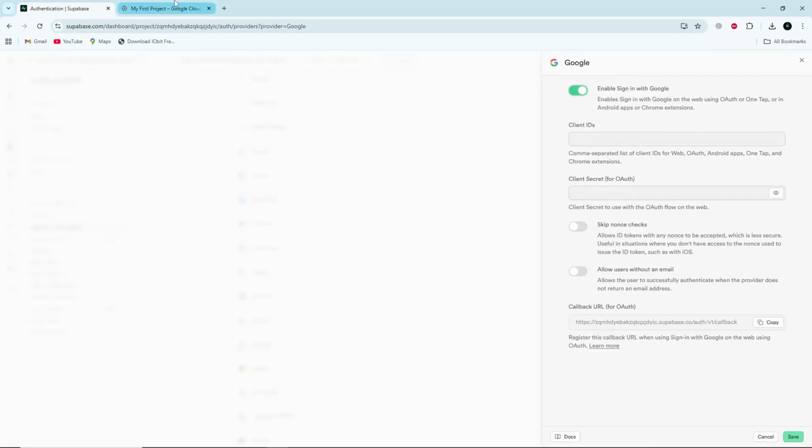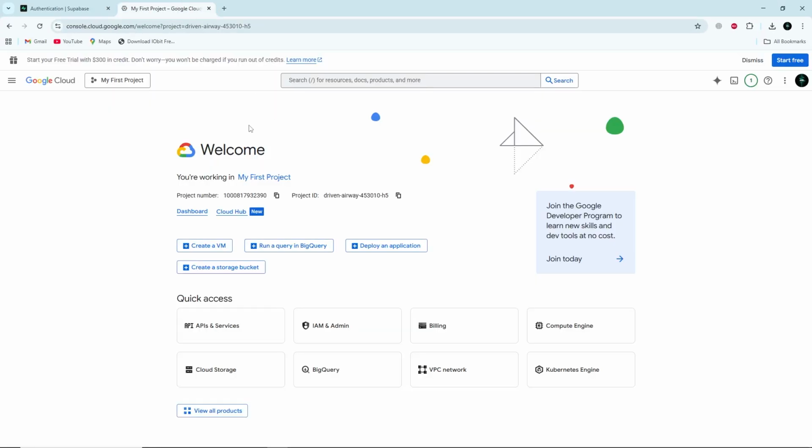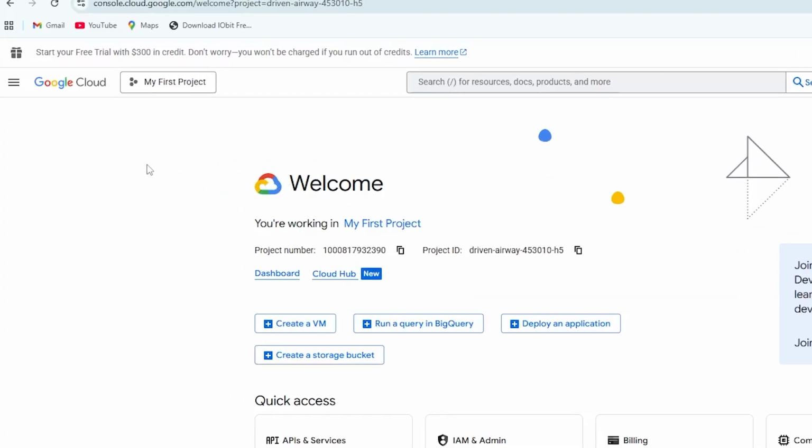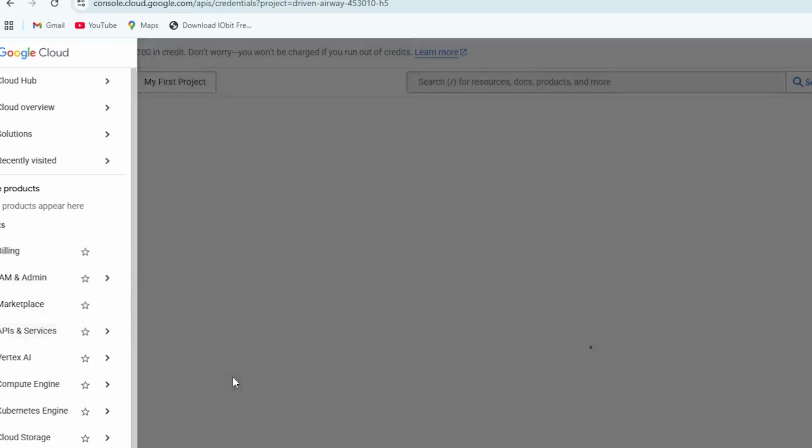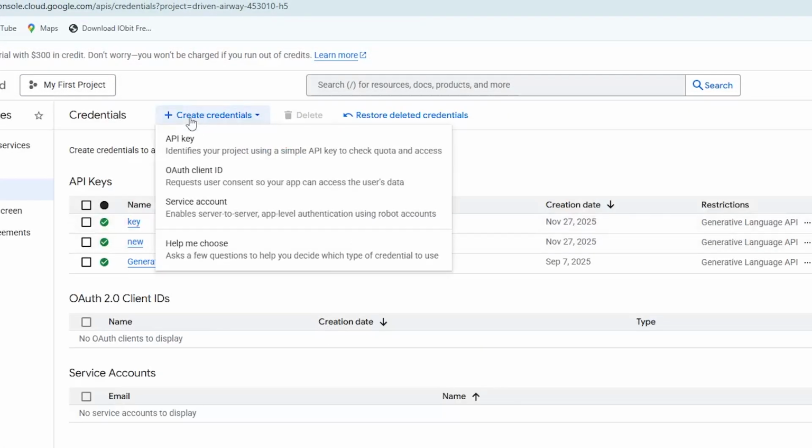Open a new browser tab and go to the Google Cloud Console. Create a new project or select an existing one. Once inside the project, go to APIs and Services and then Credentials. Click on Create Credentials and choose OAuth Client ID.